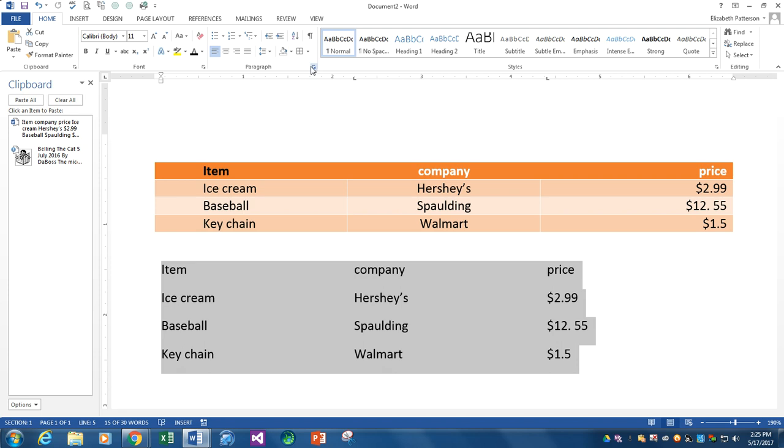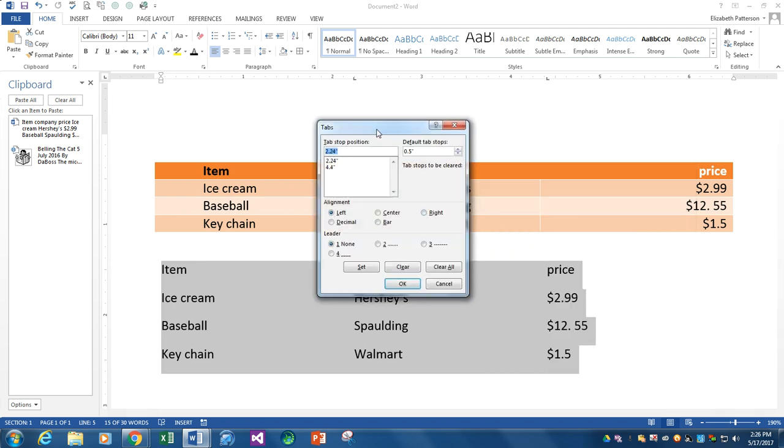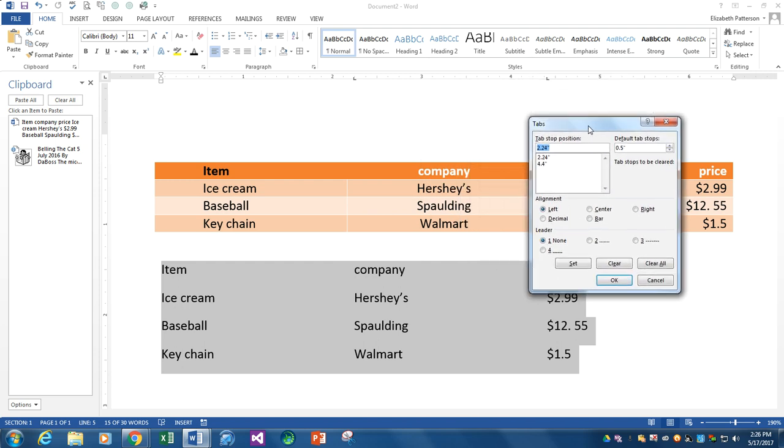So I'm going to go to paragraph group. Here's my paragraph dialog box. I go to the tabs. Notice the ellipsis means it's going to open another dialog box. And it tells me where my tab positions are set. Well, that's nice, but I don't want those. I'm going to clear them out.